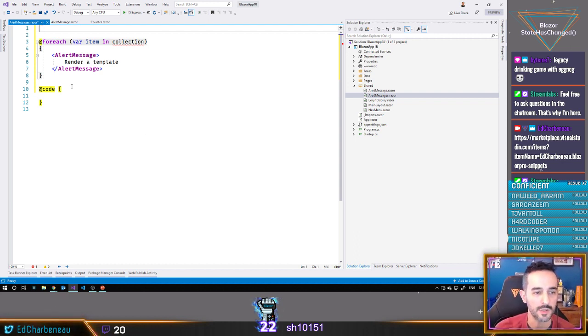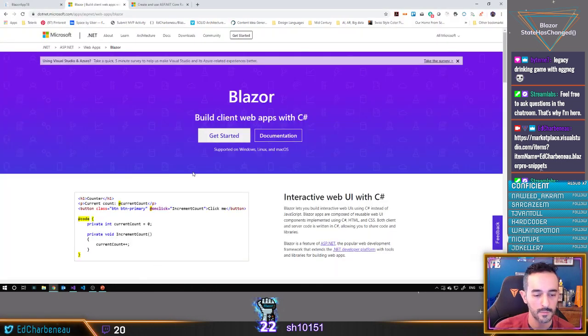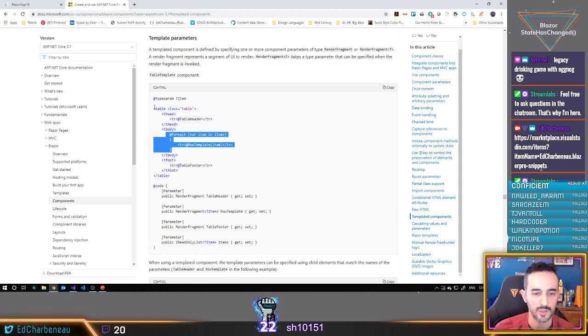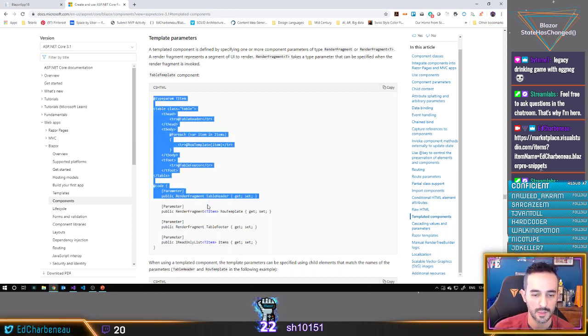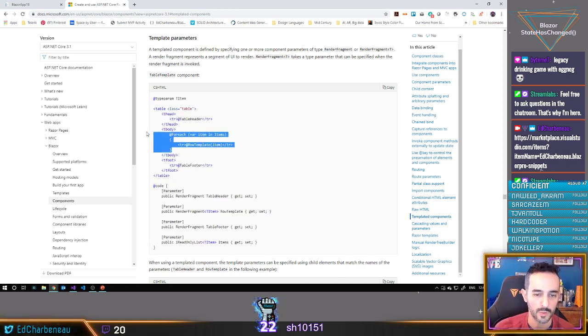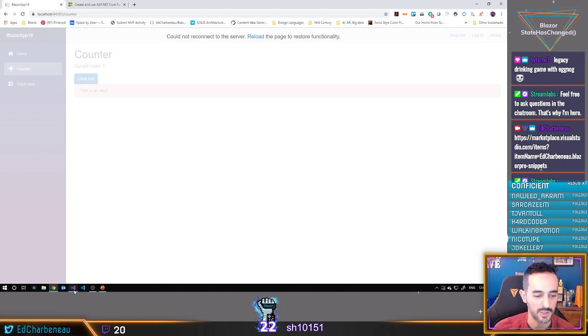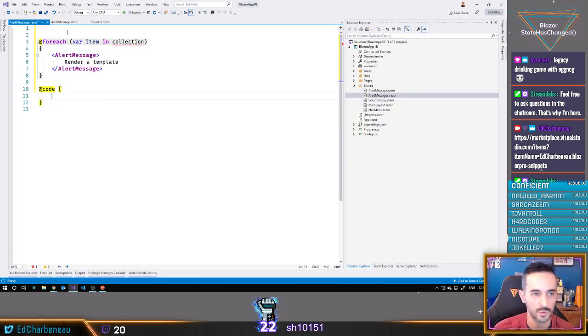So we want to make this a generic component because we're going to have a template here. And if we look at our documentation here, essentially they have an HTML table, so a data table, but we're going to do alert boxes instead. So we can almost copy this verbatim. We're going to have this for each loop, and instead of being table row items, we're going to have alert boxes. So this is actually a very basic component that's going to have just 2 little things in it.